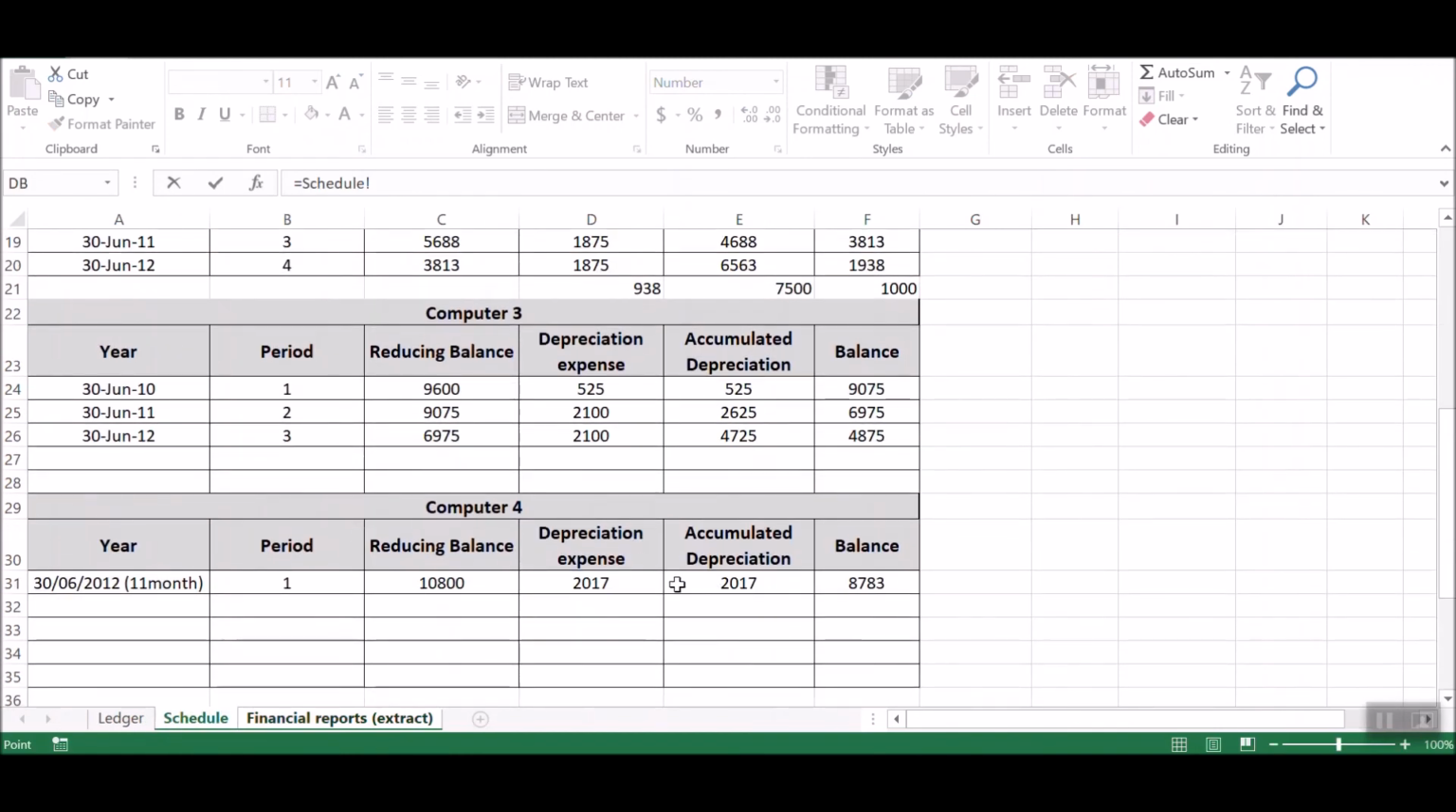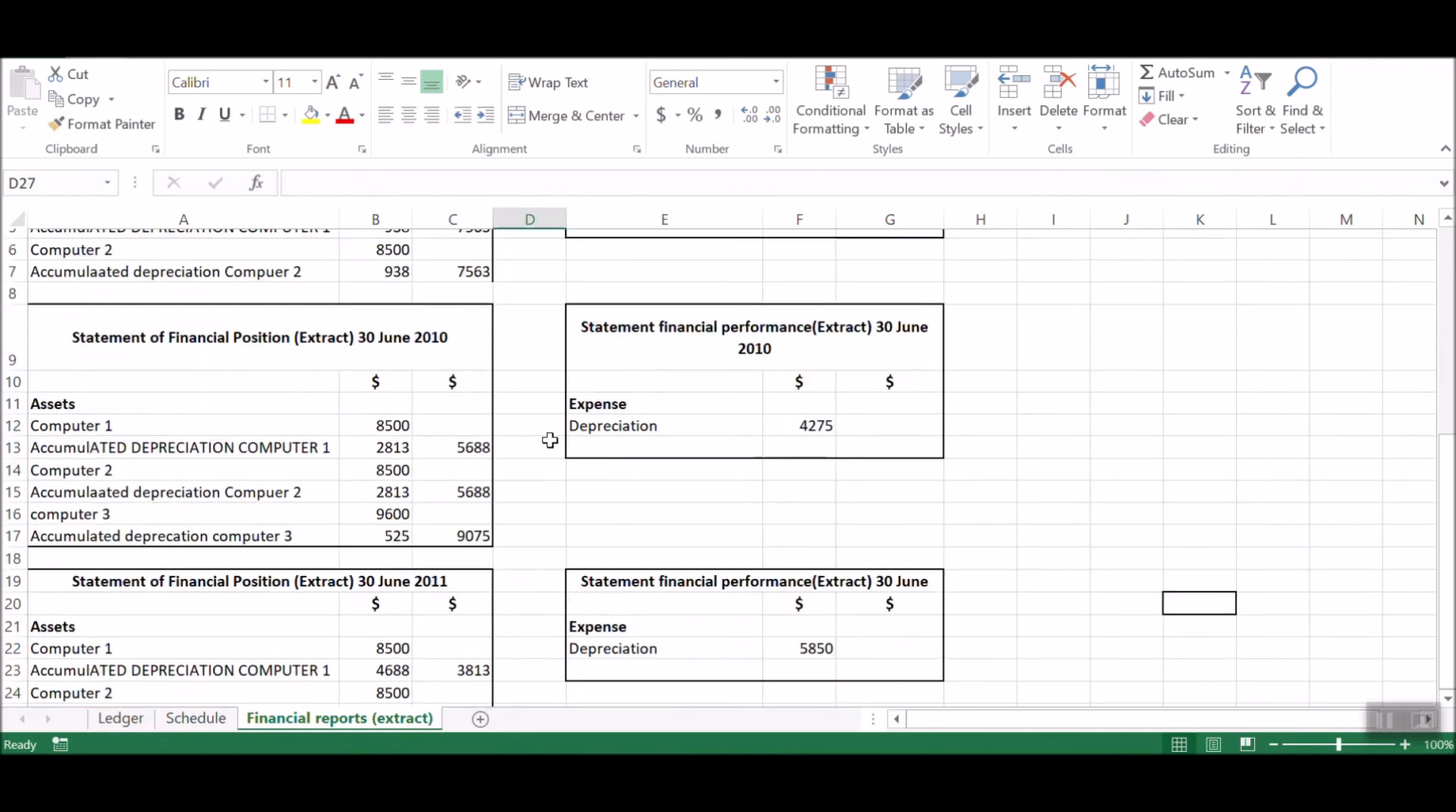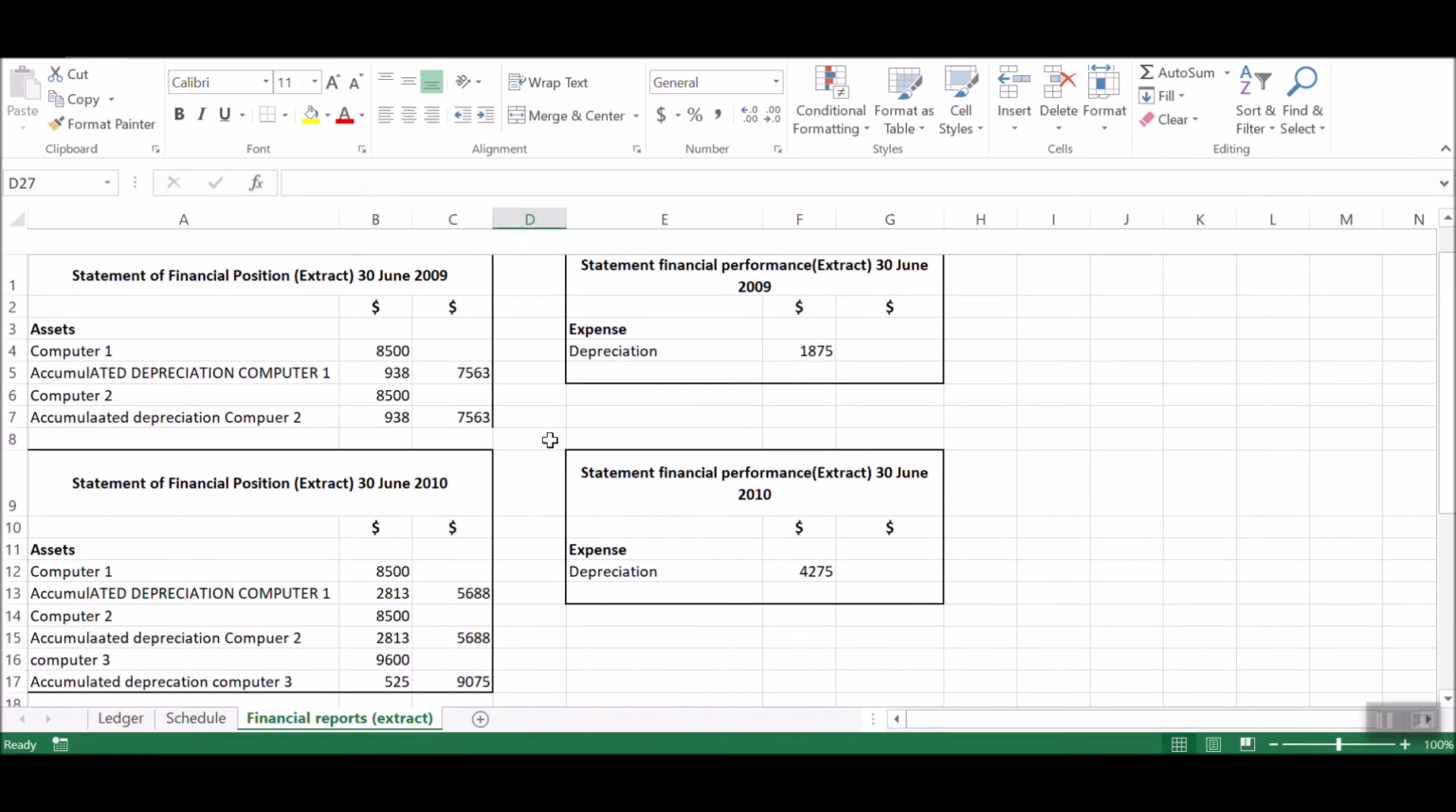And that's it. The idea of the statement of financial position is to give me a current value of the assets we currently have on our records, so we can see how much the asset is currently worth. Okay, so that is the full question complete.